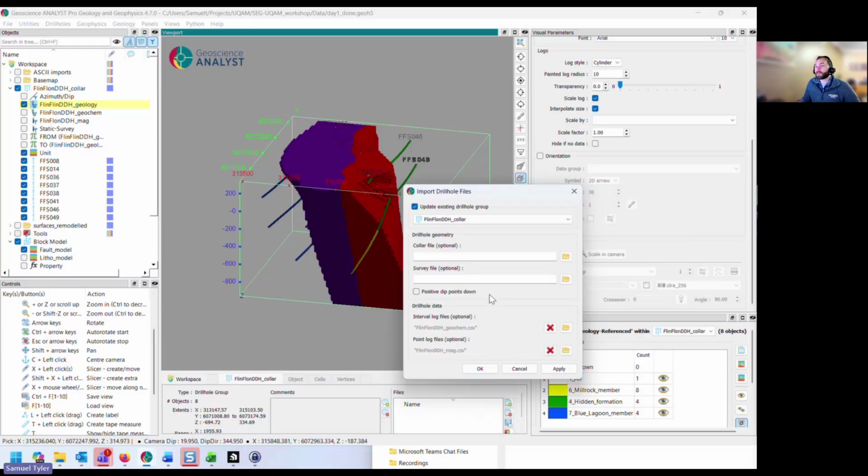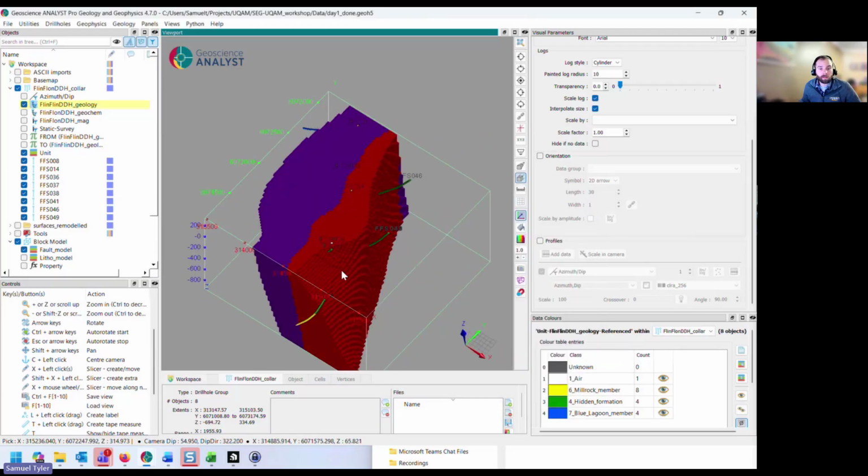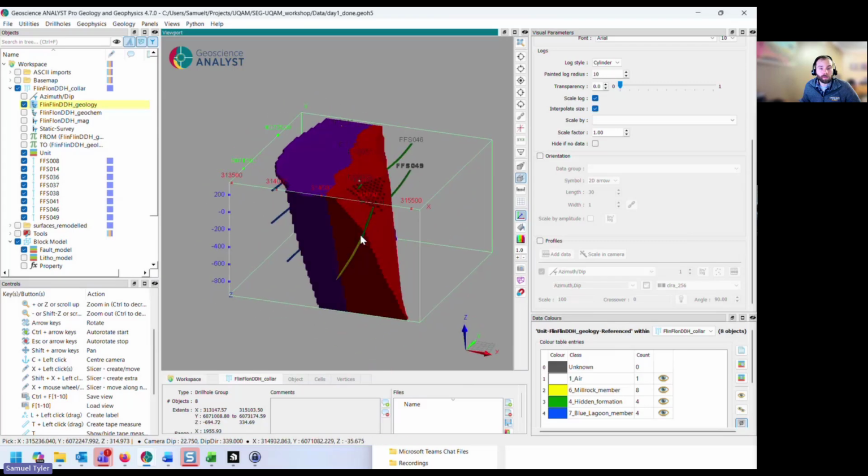Does anyone need to take a closer look at the drill hole importer? I didn't want to walk through all those steps in depth again, but if anybody needs to bring those drill holes in, or is having any struggles with the importer, let me know and we'll go through it together.